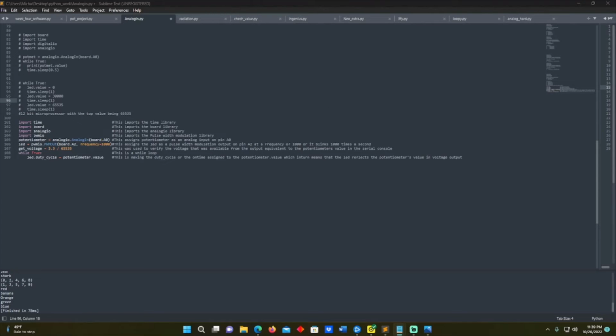This was then used to get the voltage to verify my voltage was correlating with the input of the potentiometer. And then we lead into a while loop, and this is making the duty cycle, or the on time, assigned to the potentiometer value. So it's basically reflecting what the potentiometer's voltage is being sent out, and mimicking that onto the LED, producing the dimmer effect on the turn of the potentiometer on the LED. So that's really all that was to it.